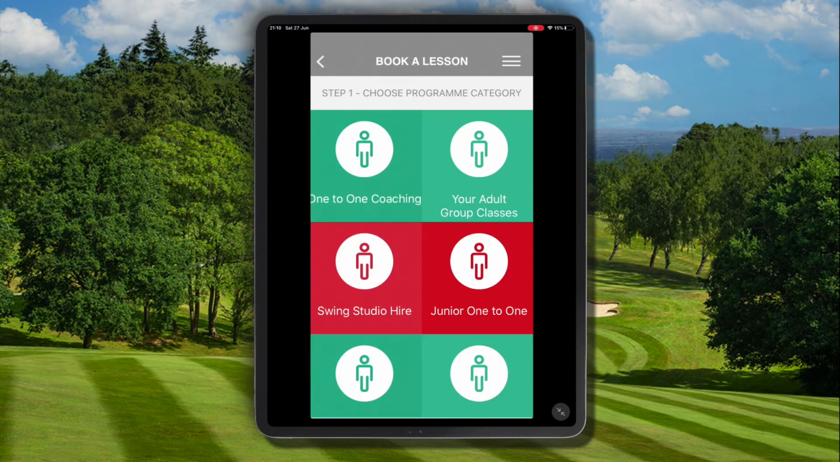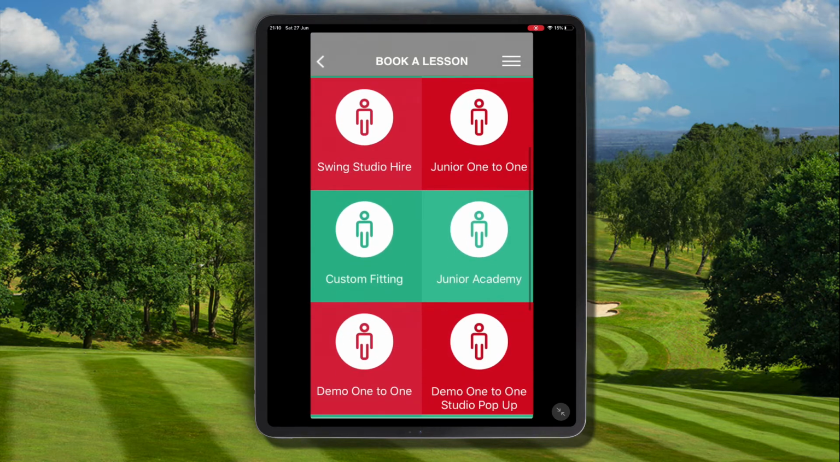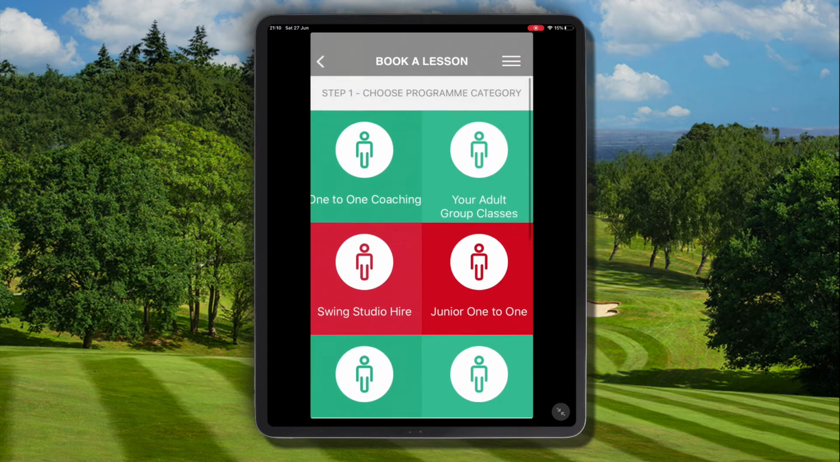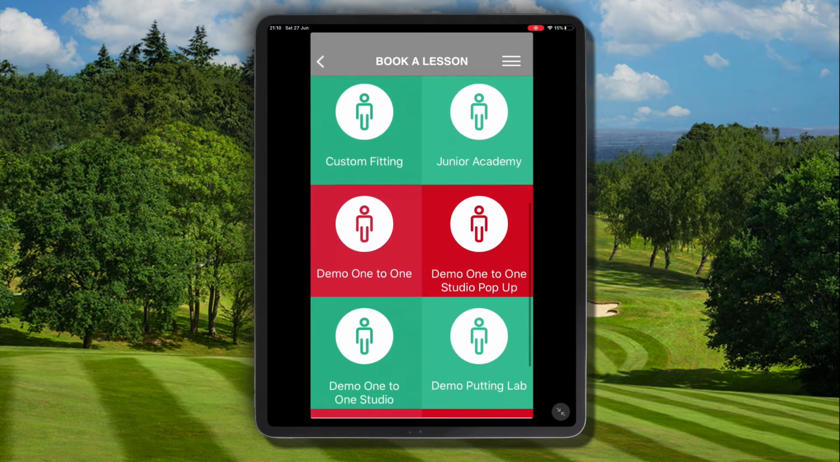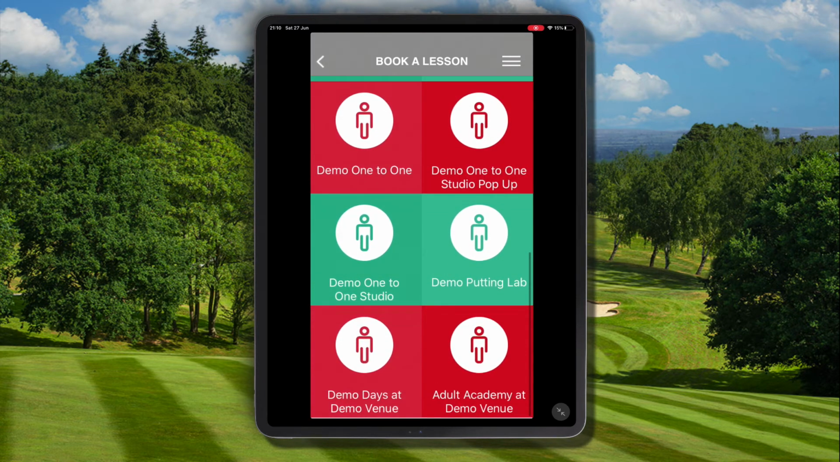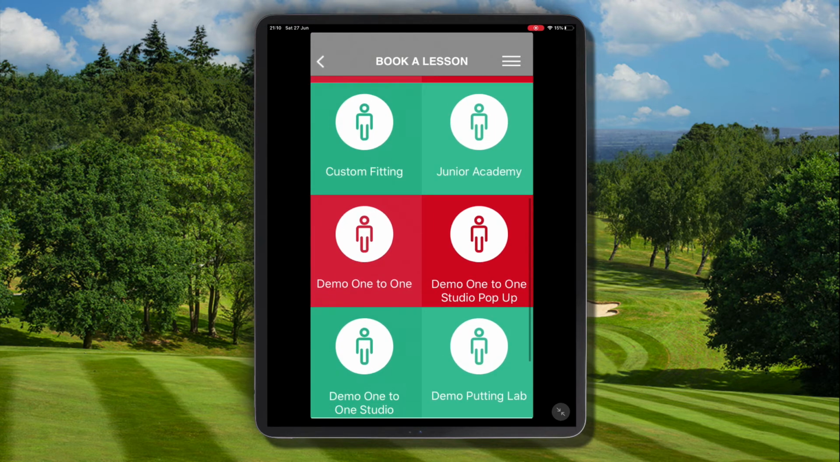By clicking the Book a Lesson tab, we're then presented with the program categories that are set up by our Academy Manager. These will be a mixture of one-to-one lesson program categories and classes, indicated by the title of the program category underneath the icon. So we can see a mixture here of classes and one-to-one options. It's also in here where we will see the program categories that are associated with a resource, which could be a swing studio or putting lab facility.